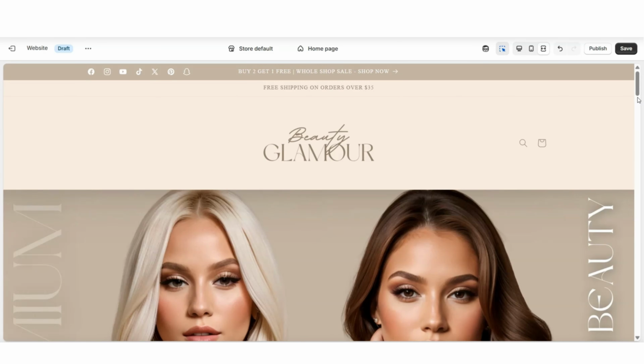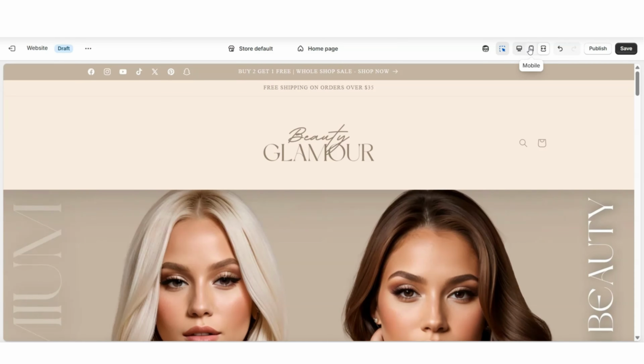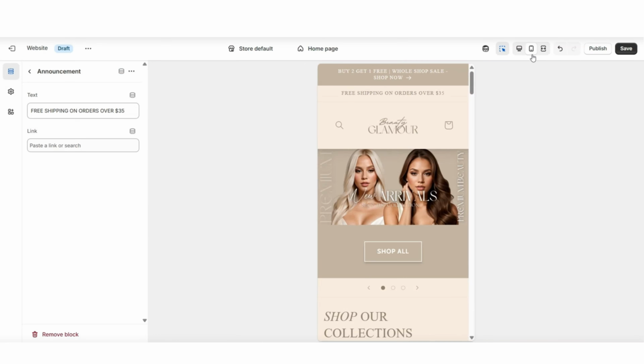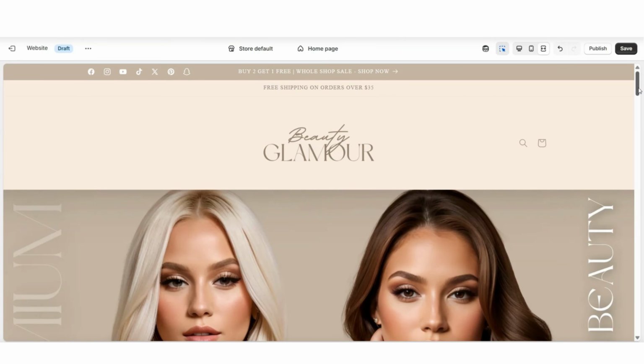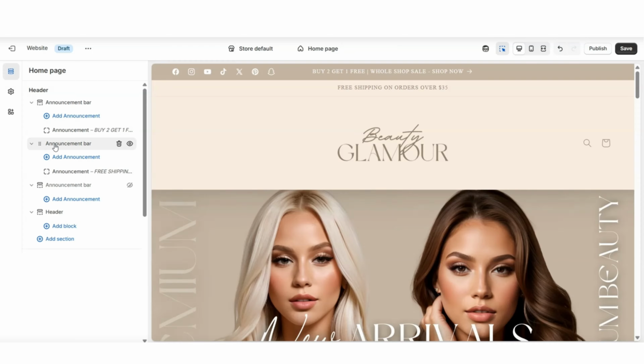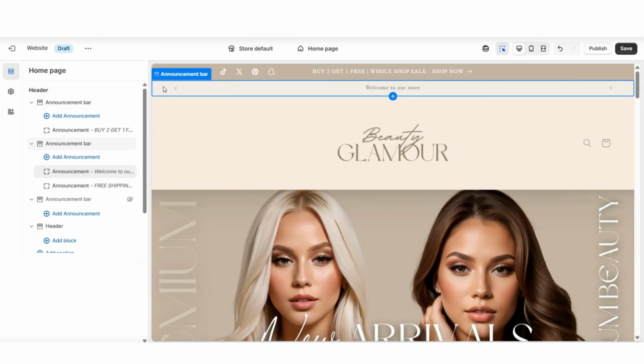Sometimes not only will you want to announce sales, but you might also want to announce any of your shipping details as well as new launches. And here's how this looks on a mobile device. To actually optimize this announcement, in case you wanted to show multiple different announcements, what you want to do is hover over the announcement bar section, and when you click this plus icon or the add announcement, right underneath it, it should let you add a new announcement that's going to stay on that specific announcement bar.